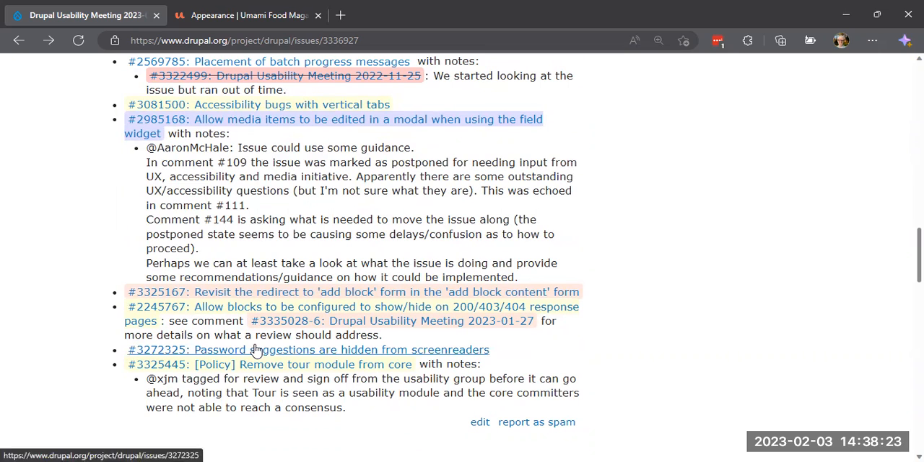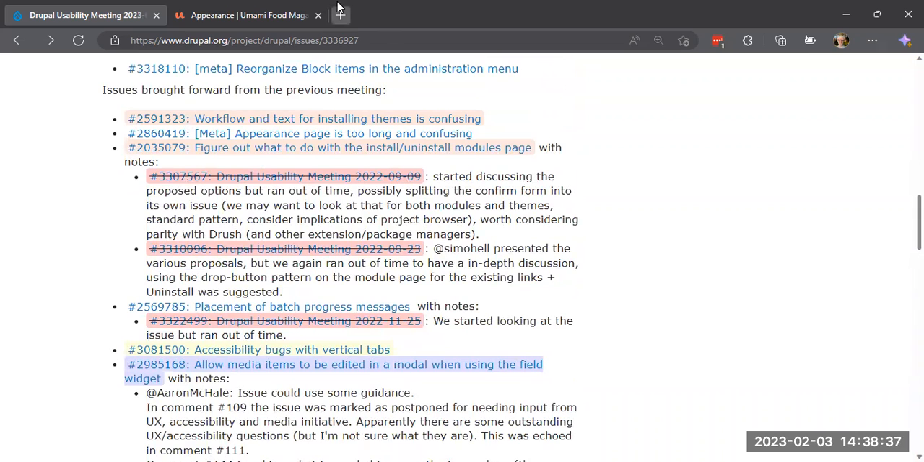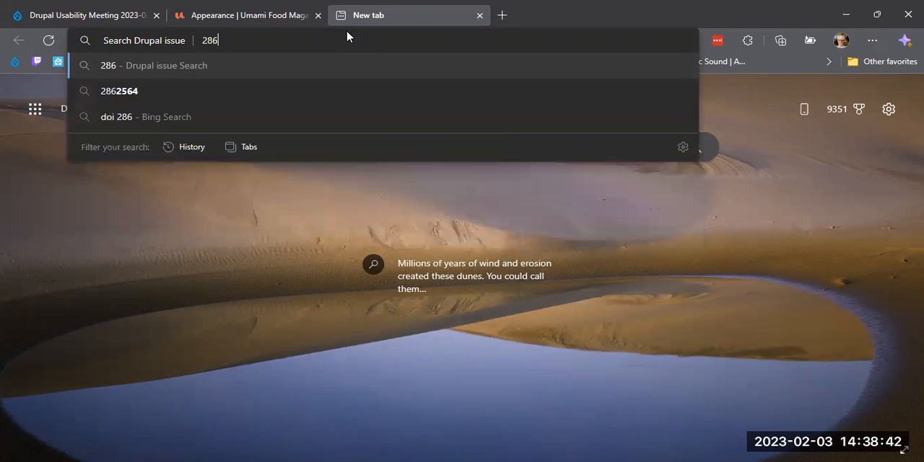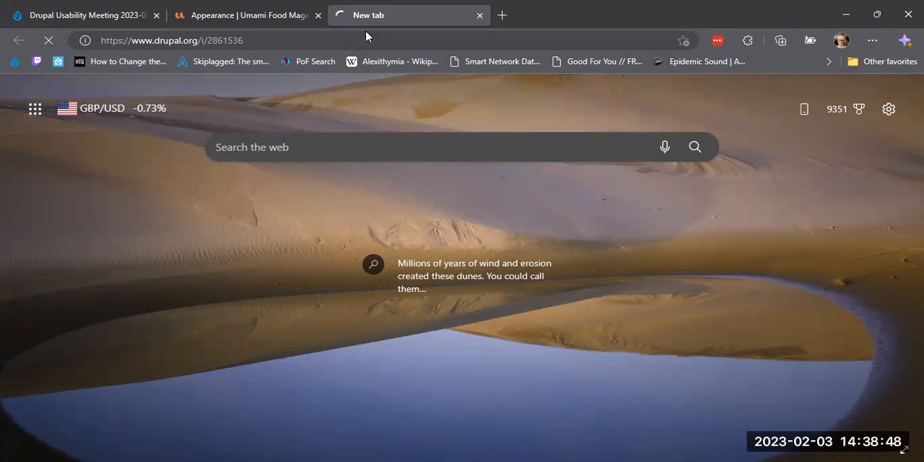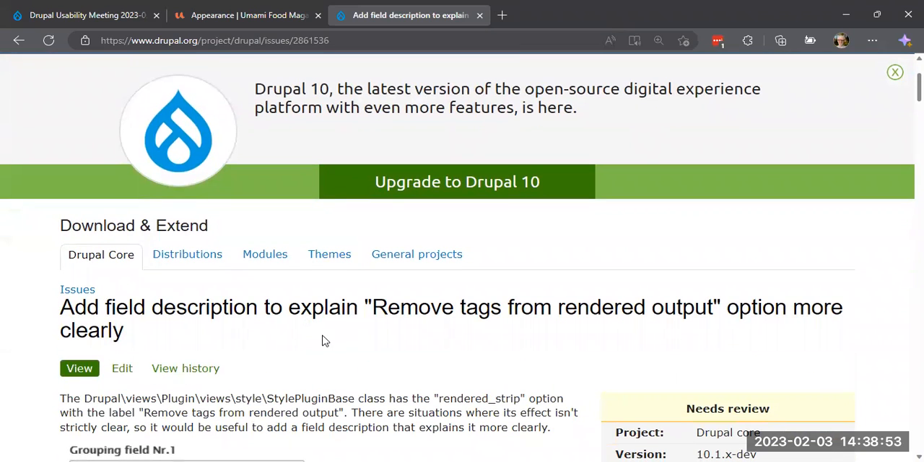And there's a policy issue here. Go ahead. Yeah, I was thinking that this issue number 2861536 might be something that it's just a wording issue. It looks like, so it might be something. Say again. 2861536. So it's been mentioned in Slack a couple of times in the past few weeks. Okay. Add field description to explain, quote, remove tags from rendered output, end quote, option more clearly.